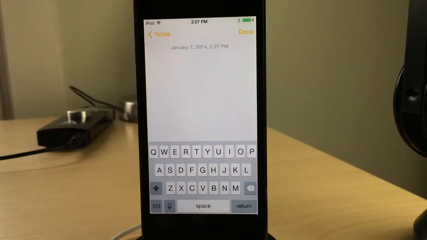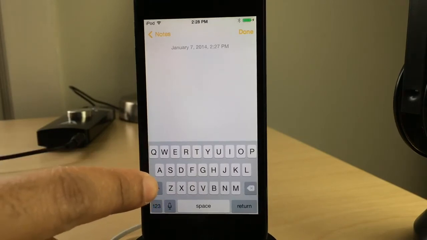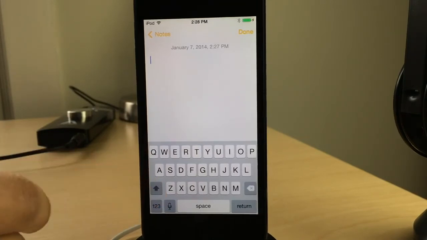Another thing is the keyboard. You'll notice some changes with the keyboard. The shift and delete keys are a little different. And there are some other subtle changes throughout the entire iOS 7 UI. And I'm sure you guys will notice some stuff.